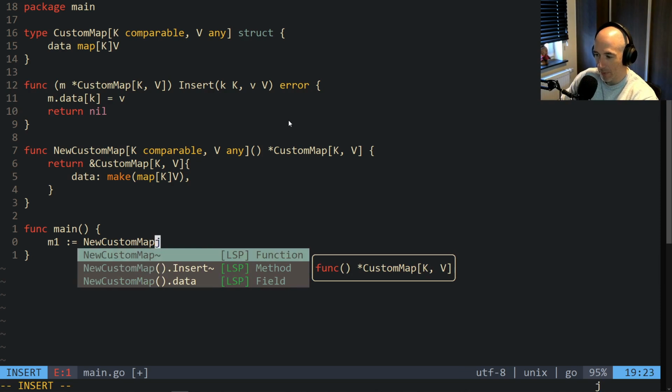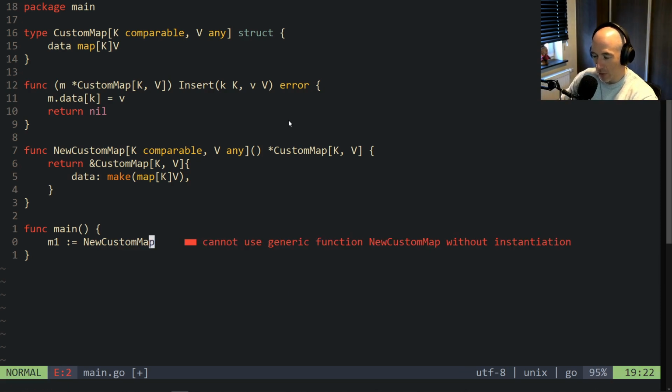Custom map. Can I not type anymore? What's going on? I cannot read. It's going to be a new custom map like this. But we need to specify the type.